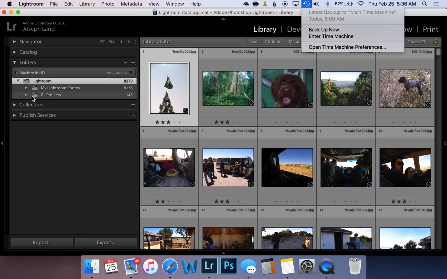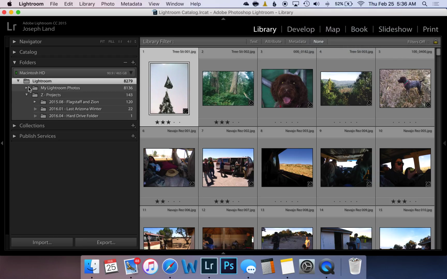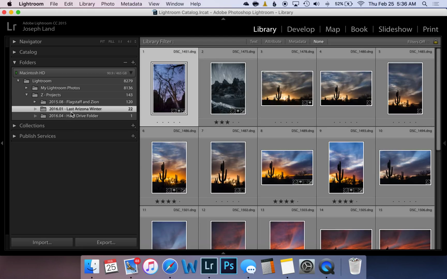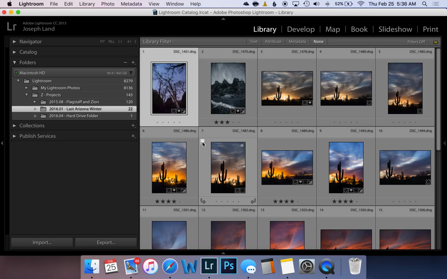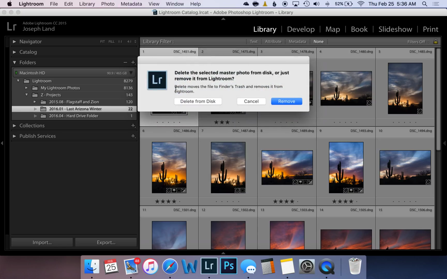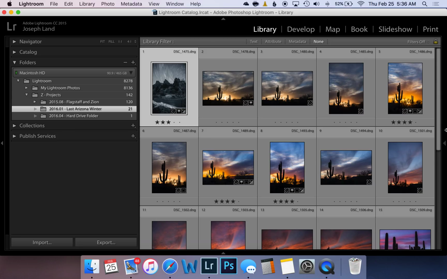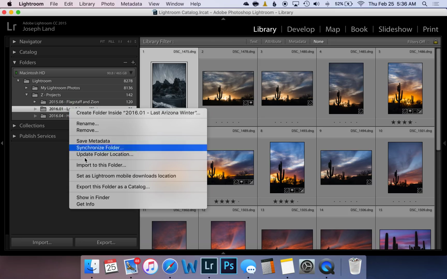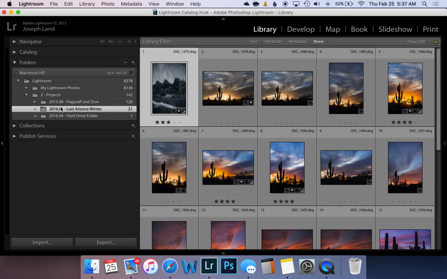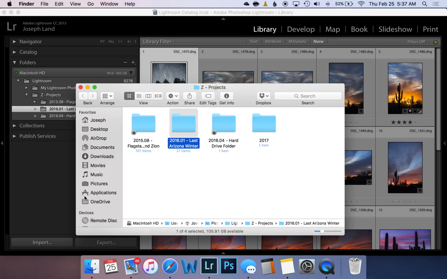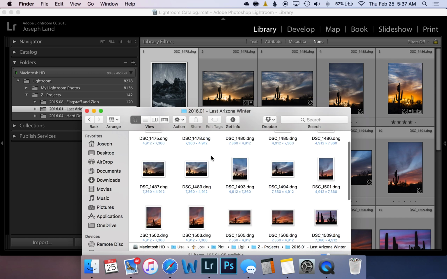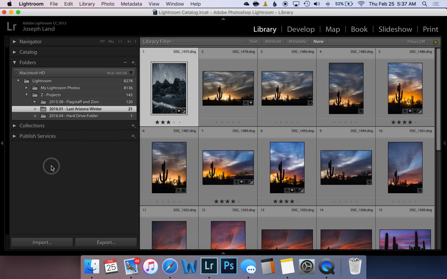Now, what would I do if I wanted to retrieve a photo from my backup? It's really, really easy to do. I'm going to show you how to do that right now. Let's say this photo, for example. Let's say I was to delete this photo. I'm going to delete this from my disk. So it's gone. It's not even going to be in my folder, and I'll show you that right now. We're going to right-click this folder and go to Show in Finder. And you can see it's gone. We don't have that photo anymore, just because we've deleted it off of our hard drive.